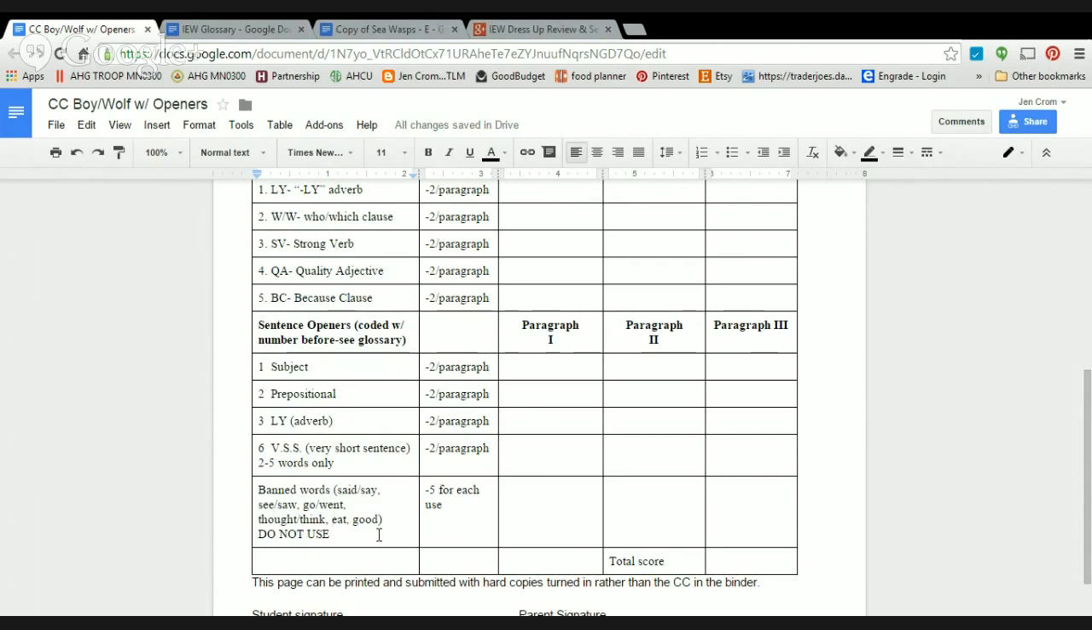Parents, if you would like a list to look at, do check out lesson 10 in the teacher notes, and that will give you a list of other options for the word eat and other options for the word good, okay? When we come across any of these banned words in your paragraphs, we have to take away 5 points because we have better words to use, okay?